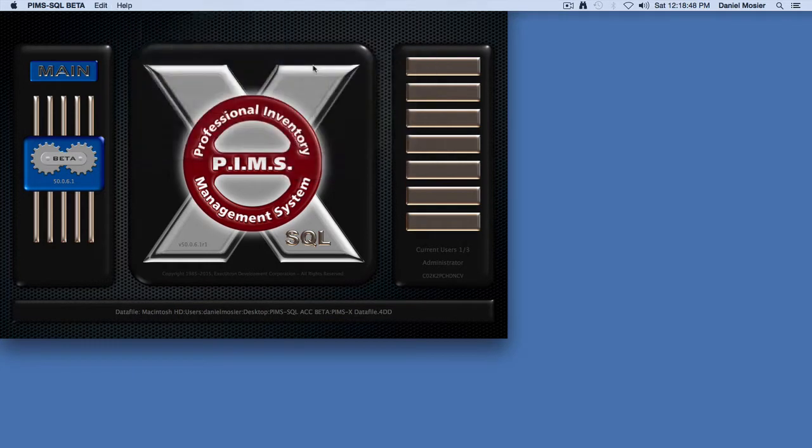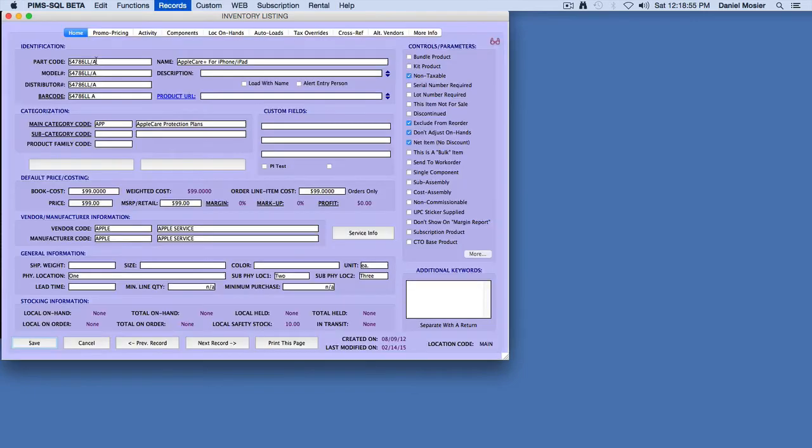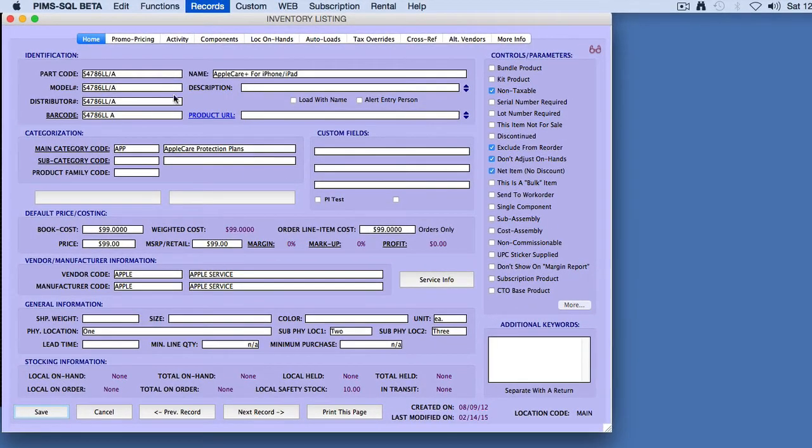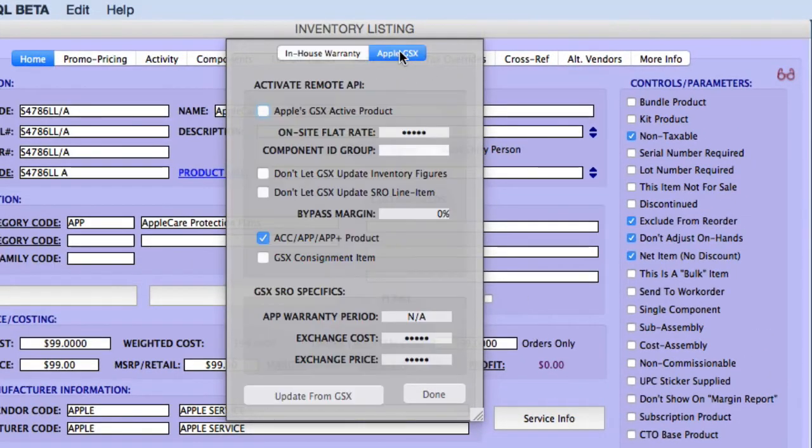I'll just list today's modified. I have a couple of AppleCare products on here. Let's go ahead and pull one up. Now, PIMS knows that this is an AppleCare Connect product from the service info area. I click on this, go to Apple GSX, and right here, it's an AppleCare and product protection plan. You just check this checkbox. PIMS will know from this point out that processing needs to be done for this particular item.